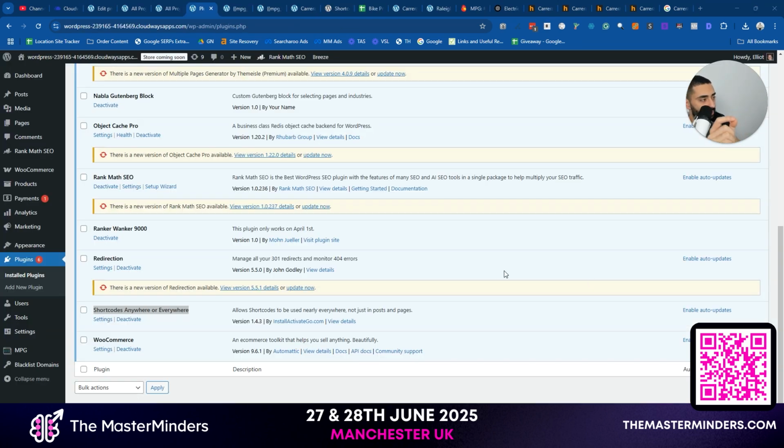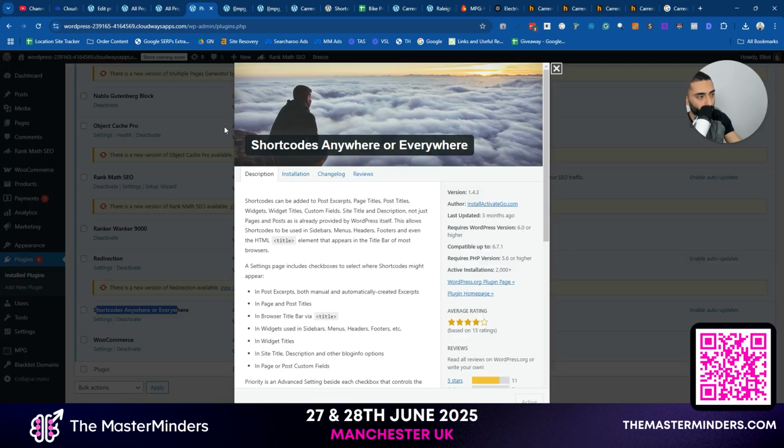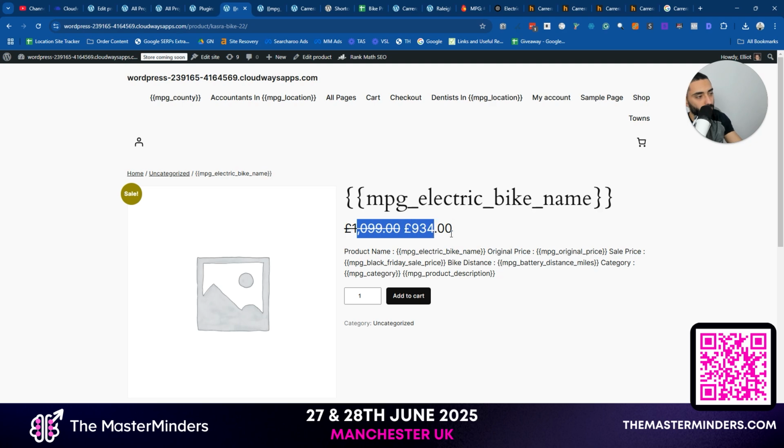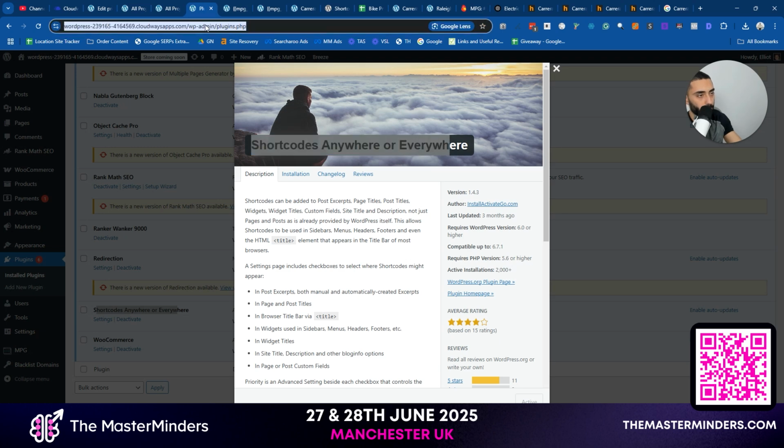And then for the very last thing, when it comes to the pricing, for whatever reason, WooCommerce doesn't allow you by default to enter shortcodes in. So you need to install a plugin called Shortcodes Anywhere or Everywhere. This is what it looks like in the WordPress repository. And once you've got it installed, this is what it looks like. So you've got the before price, and now you've got the after price as well.